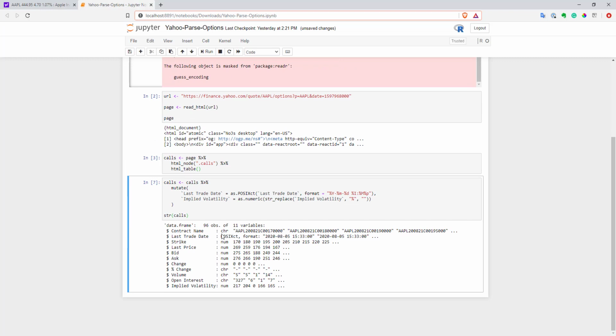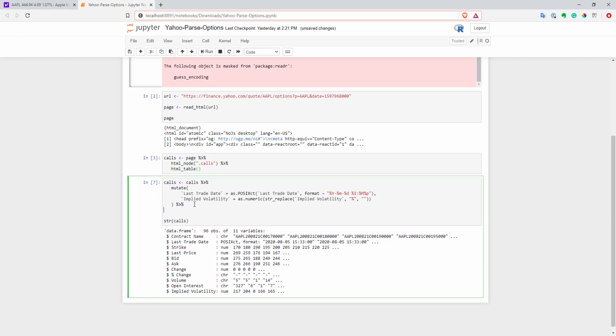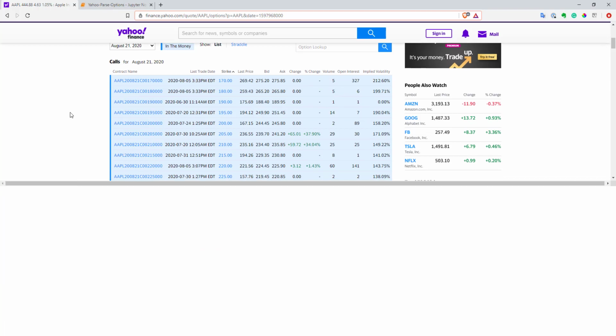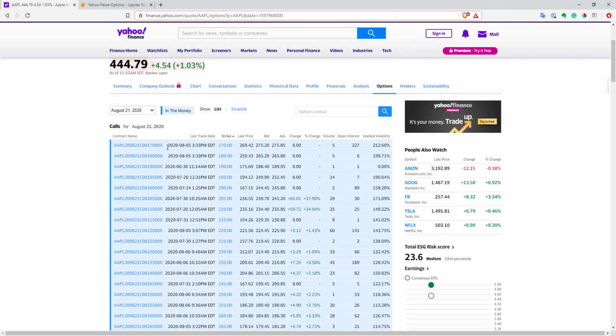And as you can see now, it's much better. Now it's really a normal POSIXct format. And we have really nice date and time. And implied volatility now is numeric as well. It has a nice numeric value. And also, if we look at these calls, you can see that we have quite a lot of information from older dates, not only from today. So like it was traded 7 days ago.